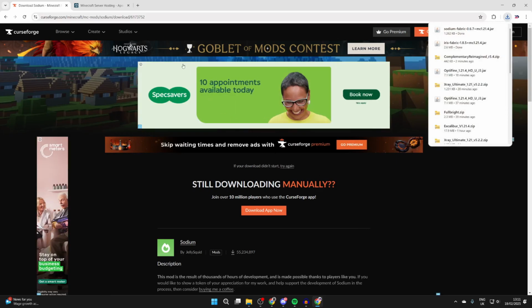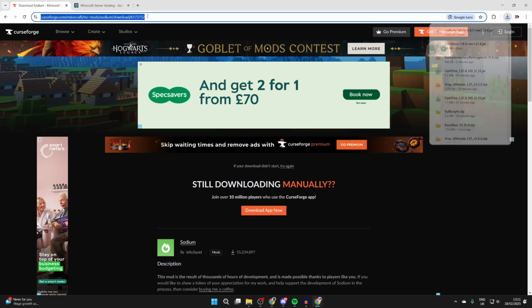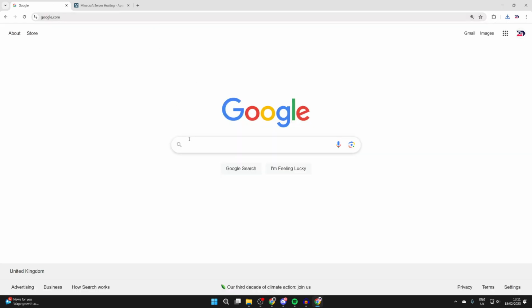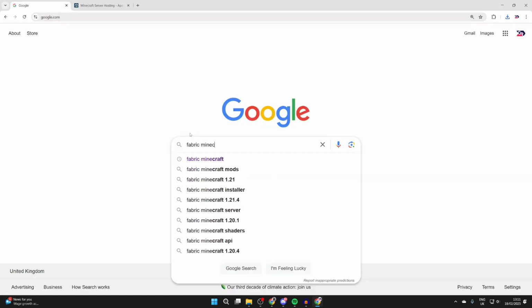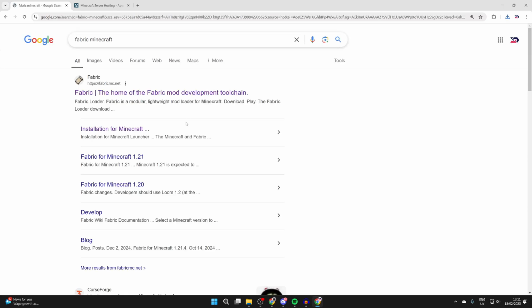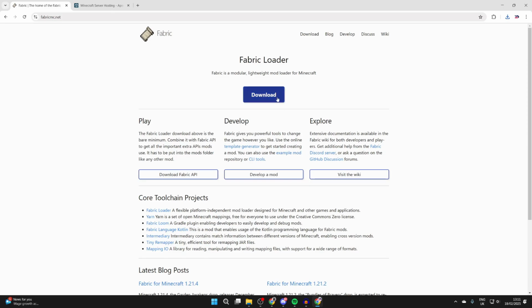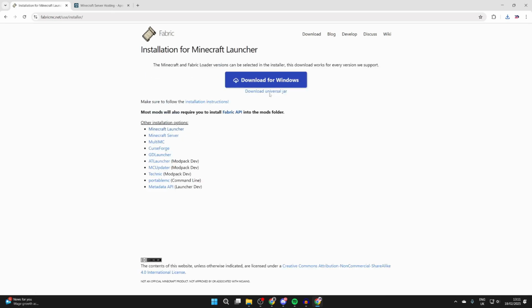Now that it's downloaded, we need to get Fabric. As this runs on Fabric, that's the mod loader we got it for. So what you can do is come to a search engine and type in Fabric Minecraft, like so. You can then come to the site fabricmc.net. Press download, and now we can press download for Windows. You can get the jar, but I just usually get the download for Windows.